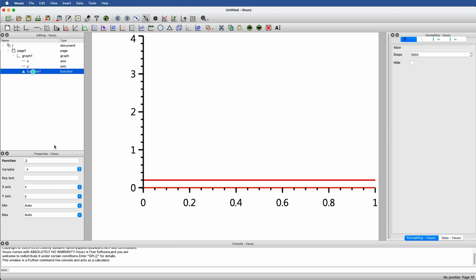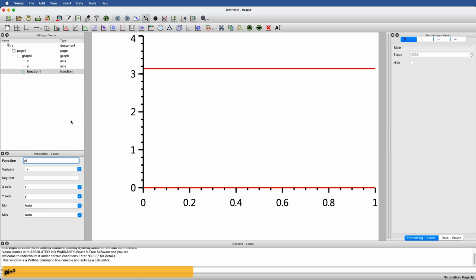If I wanted it instead at 3.14 or pi, I can just type in pi, which is a custom definition that I've had, and there it is. And that's how you can use these definitions.